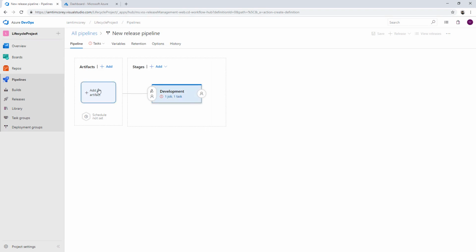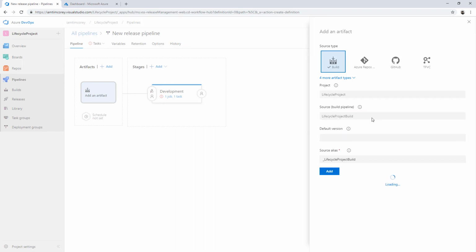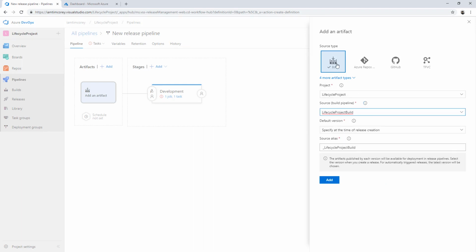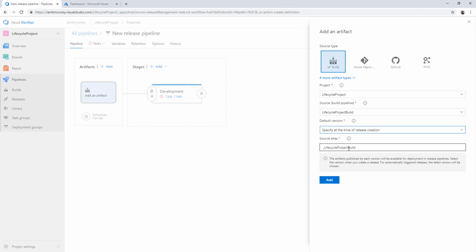So we're going to add an artifact first. It's from a build, and we're going to say that it is the lifecycle project build. Okay, so there's the artifact type. Default version is at the time of release creation. That's fine. And the alias is the lifecycle build or project build. Okay, so let's just go ahead and grab the build that just happened, but we're not going to grab every build.